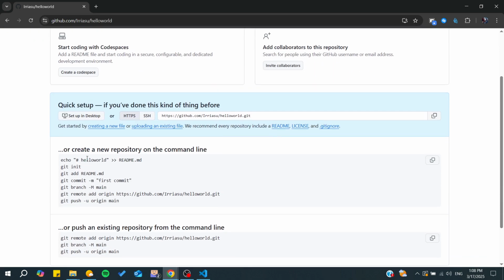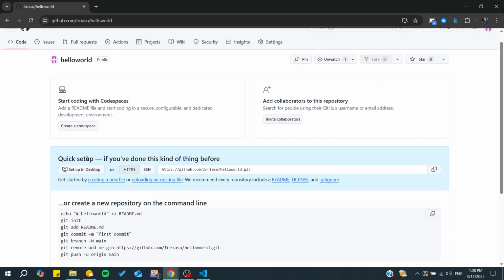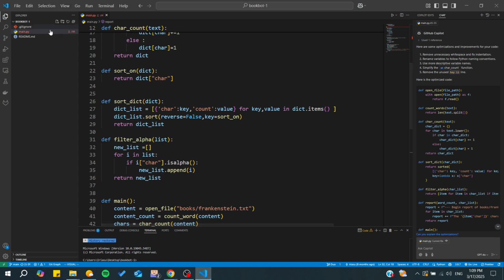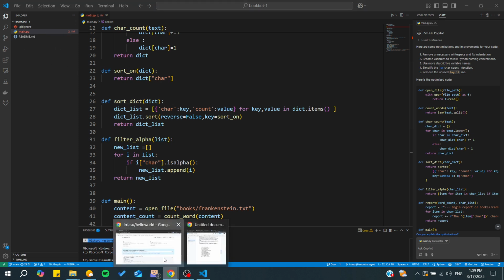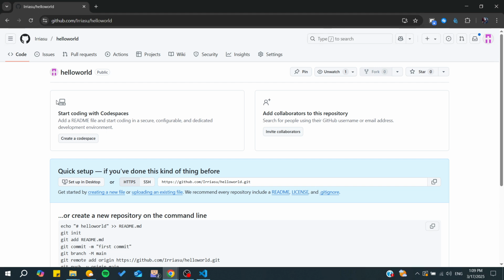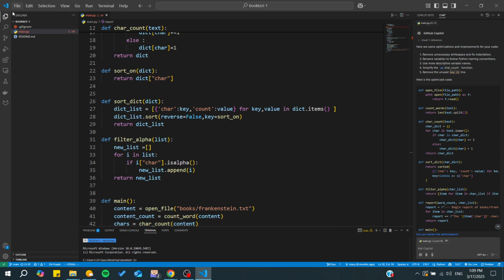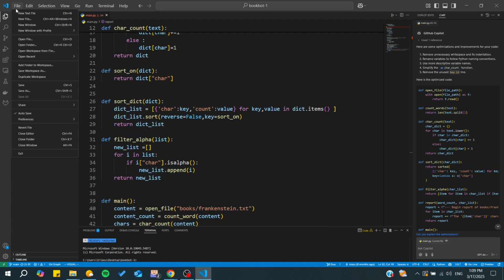Now there are two ways of using GitHub. Either you already have a local repository and you want to push to GitHub, or you create a repository from GitHub and then start linking it to the local repository. And basically, I'm just going to create a new file or open a new working space or whatever. And let's just close this current project.